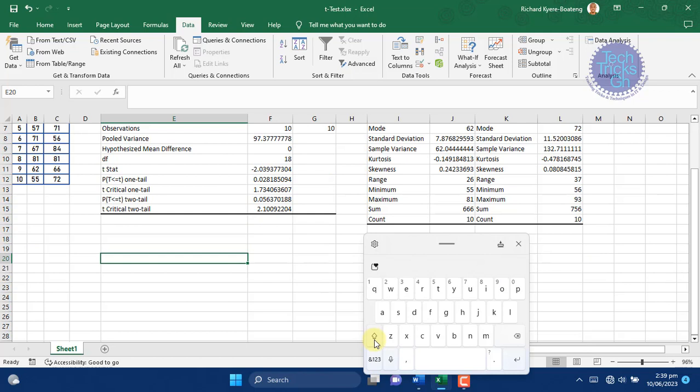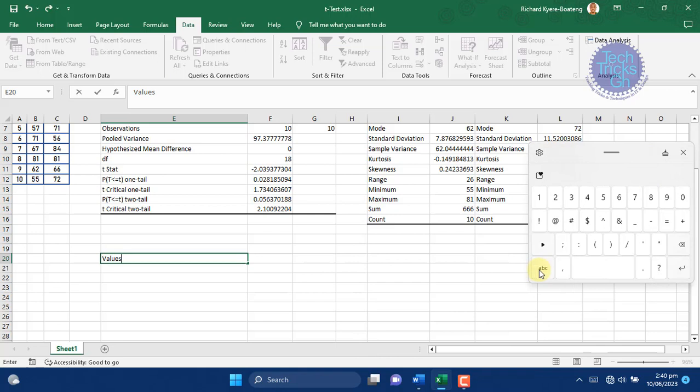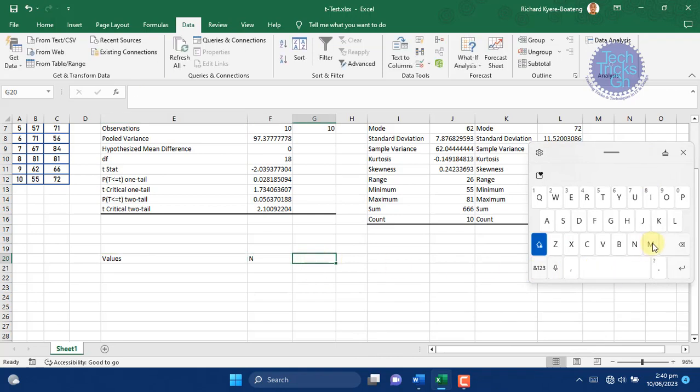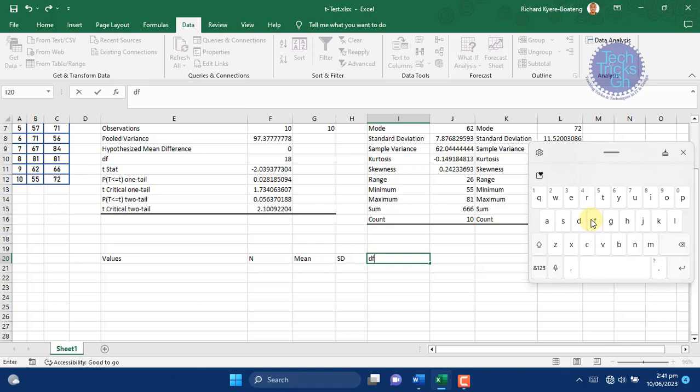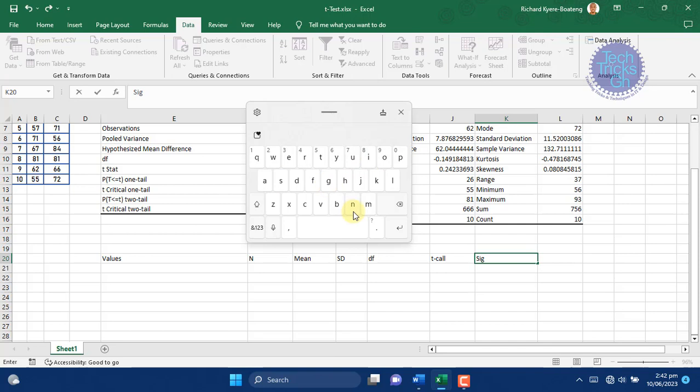Let's begin to enter the labels or headings for our customized t-test table. Enter values, N, mean, SD, DF, t-cal, sig two-tail.